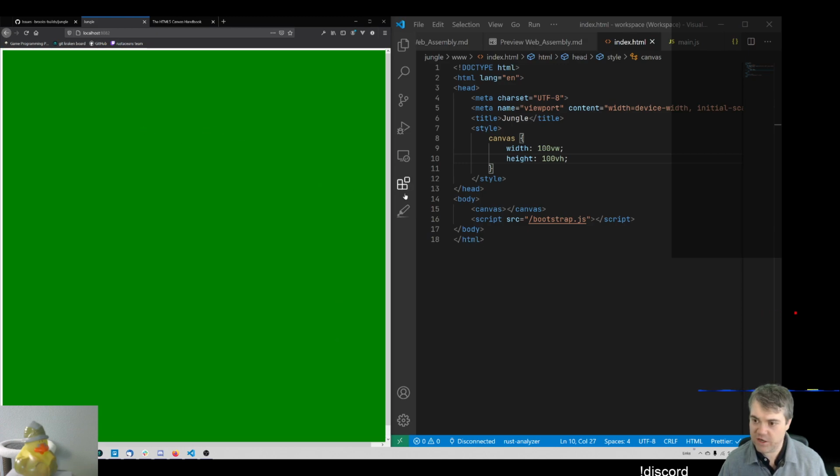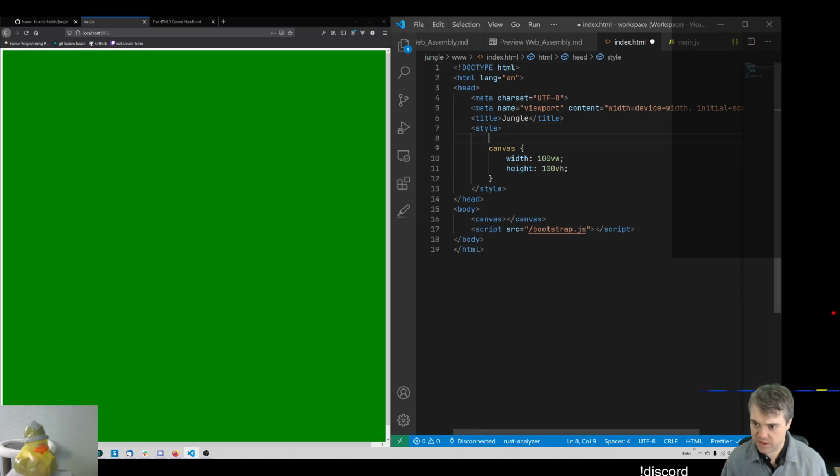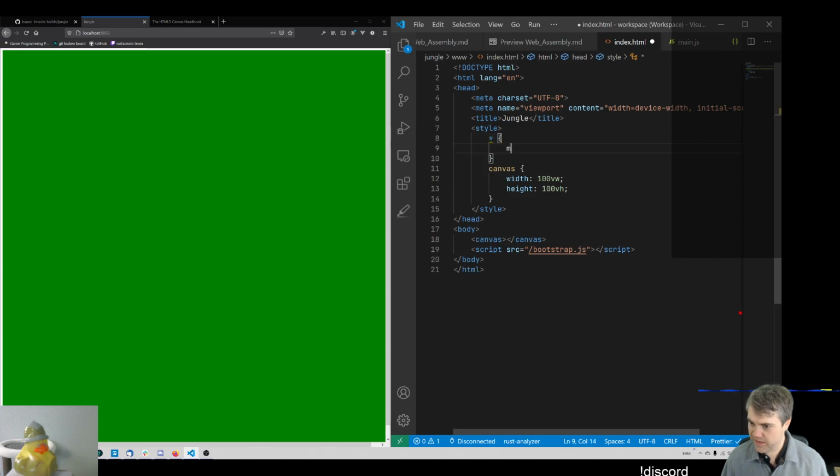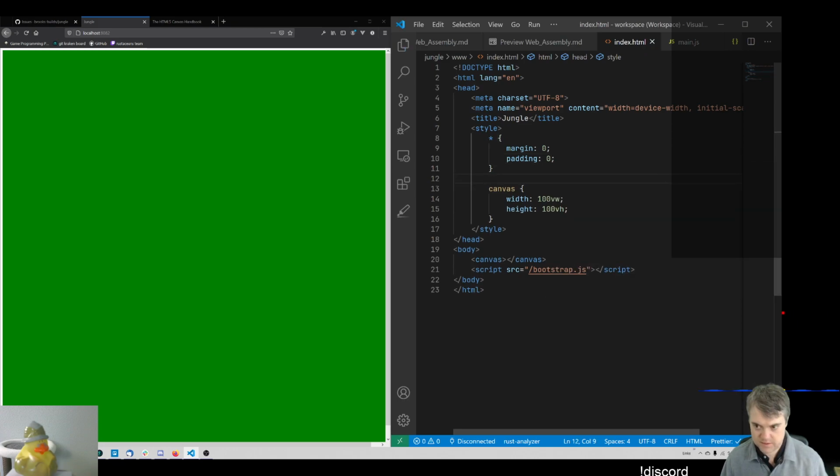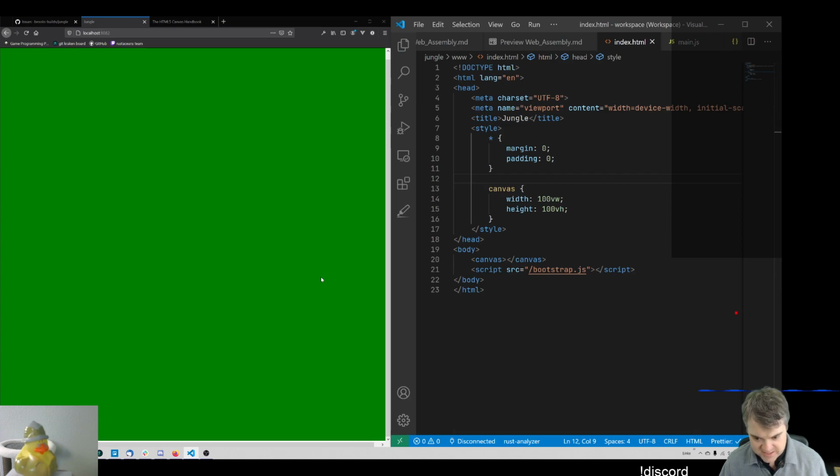There's a margin border around this, so I would want to also do something like star. We're gonna have margin 0 and padding 0 to get rid of that. This is still also slightly less filled than what we want.